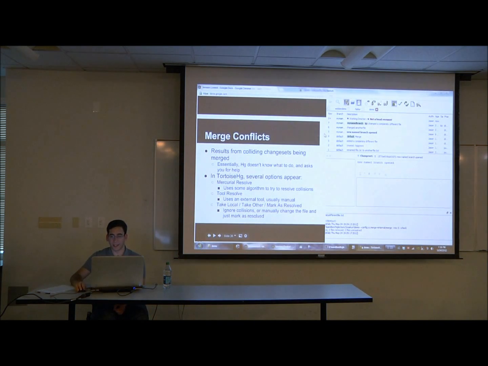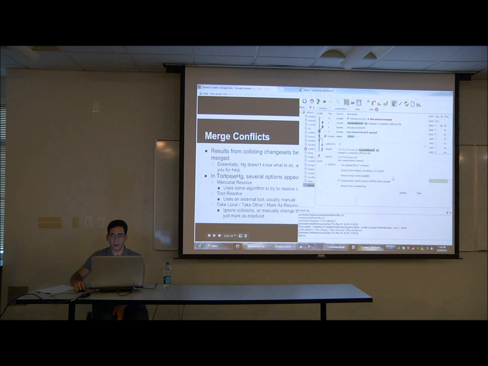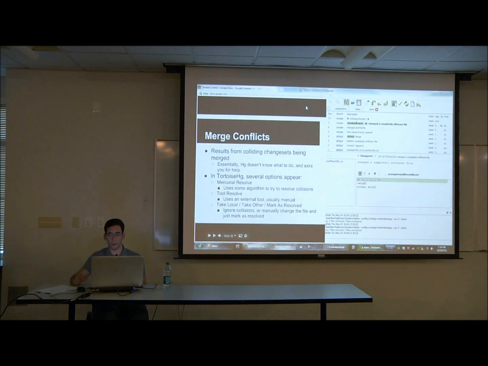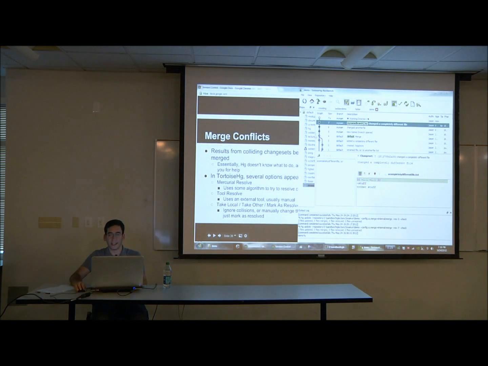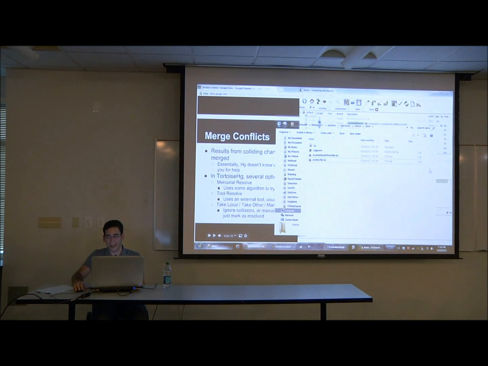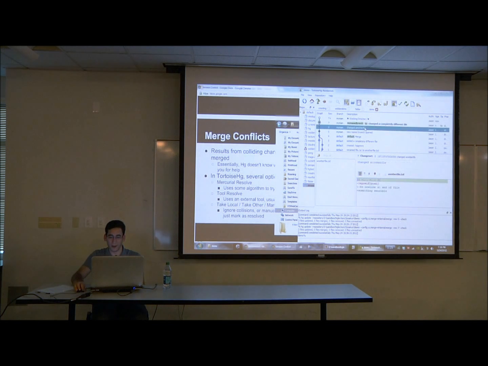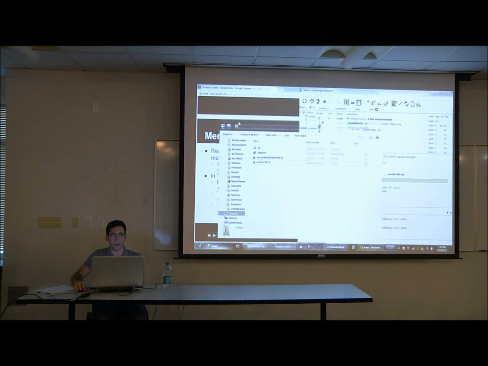So merge conflicts, fun. A merge conflict is when you do a merge and Mercurial doesn't know how to do it. The change sets are kind of conflicting, and so they're doing things that don't make sense to be done at the same time, and so it's asking you for help. And in TortoiseHg Workbench, several options appear, so I'm going to instantiate a merge conflict, which is always a terrible idea. So I'm going to go back here. This is totally going to resolve itself.